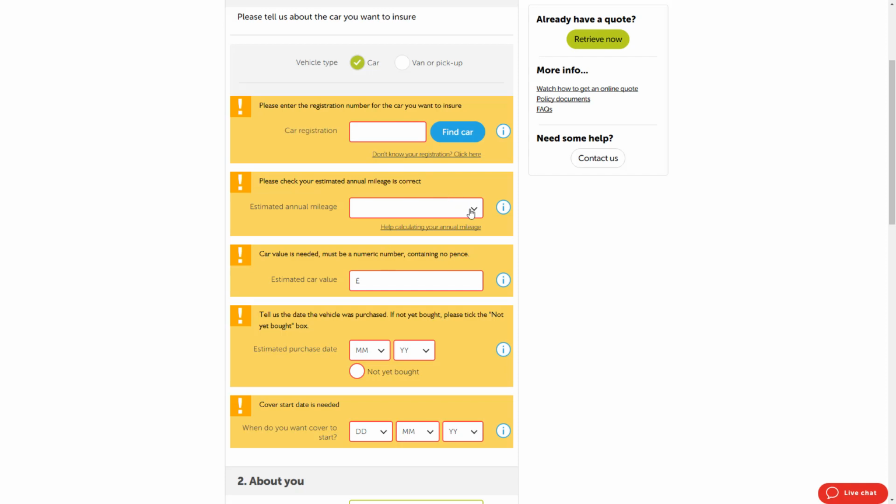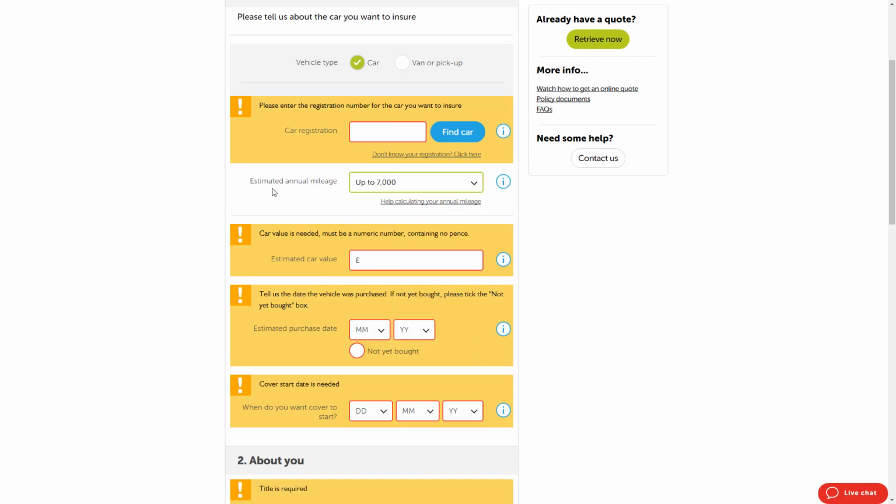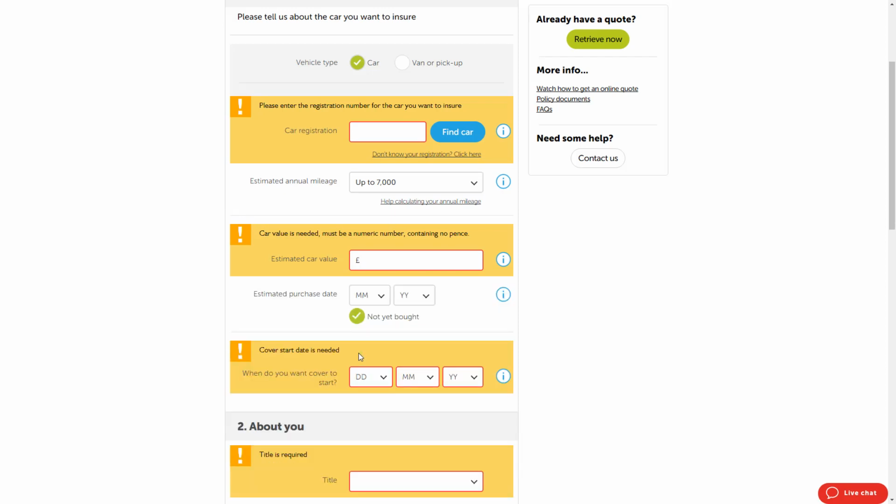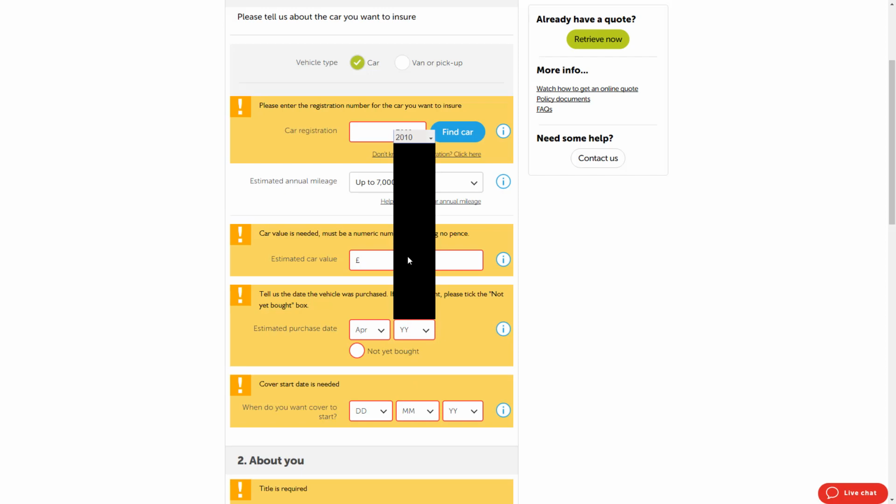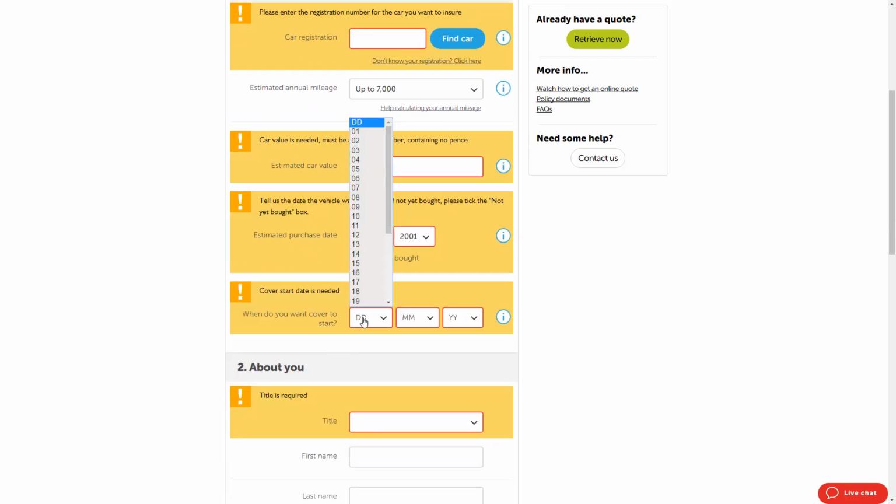If I just go through the optional fields, I can just select some of these, and as I choose a value that's valid, it resets the background to be white. If I choose not yet bought, okay, that seems to work. I can put in a date, I think. I can put in a date, and that seems to work okay, and it unchecks the not yet bought field. And dates I can select.